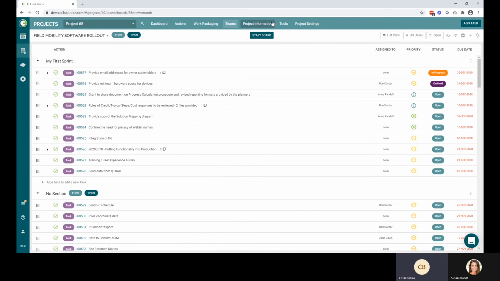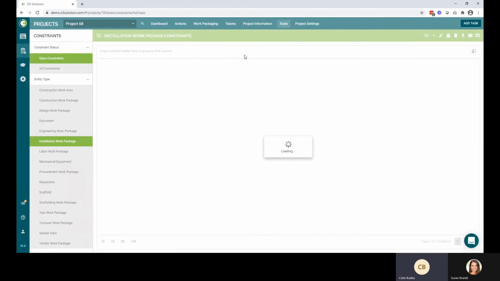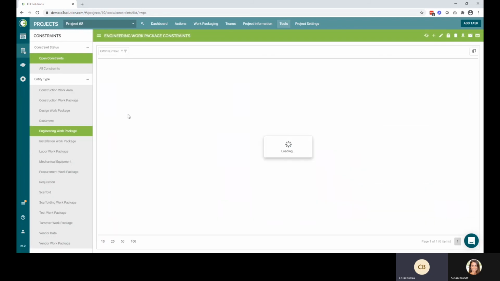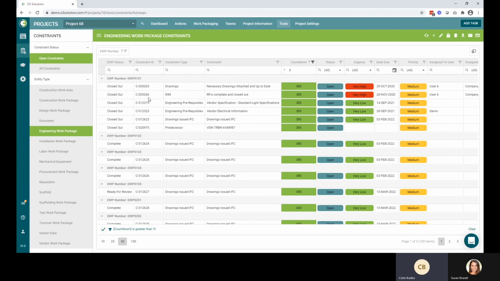Just like with OnBuild, all of this information also rolls up across our EWPs and across our DWPs and across our vendor work packages. I can roll up all of my open constraints. I can roll up all of my approvals. I can roll up all of my execution tasks. And as you can see here, I can also group them by various fields such as EWP or system or CWP in order to get a good understanding of the relation between all of these issues.